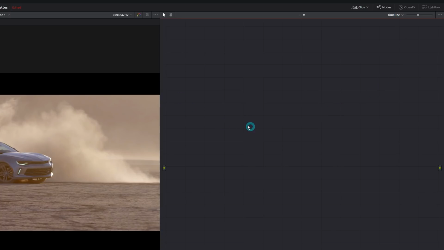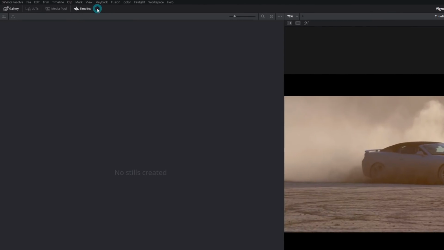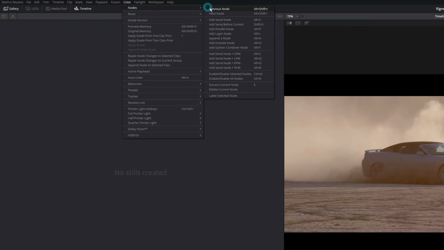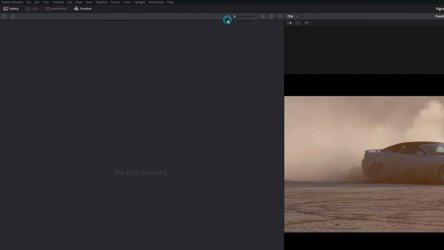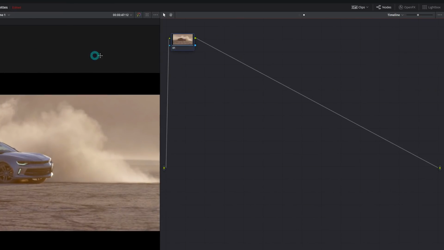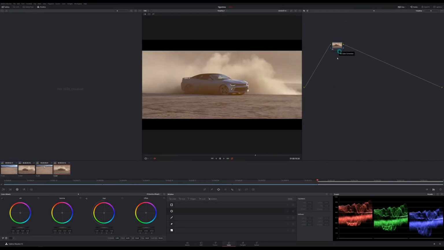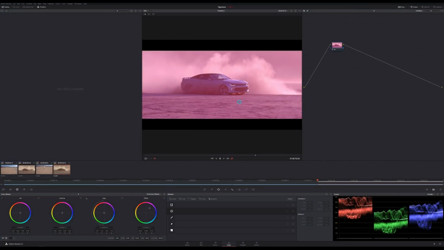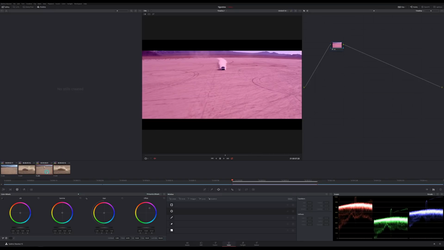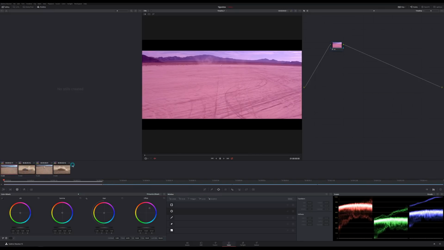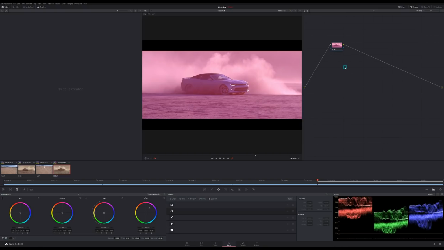So what I can do here is go over to my menu, color, and go down to nodes, and I'll hit add serial node. And look what happens when I do that. It's added a serial node here, but this is in the timeline nodes. The cool thing about this is anything that I do here, that applies to the entire timeline. So if I were to, again, make this really pink, it would not only adjust this shot, but I could go to other shots and everything would be pink. And the nodes work the exact same way as they do in clips.